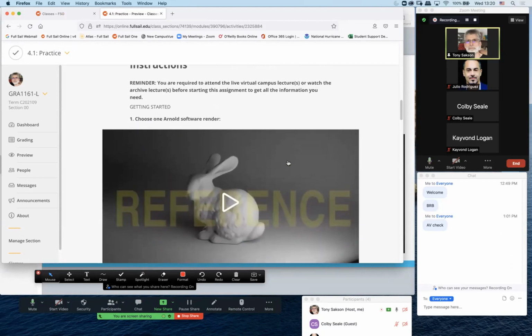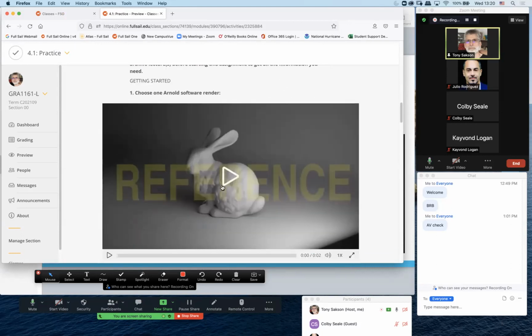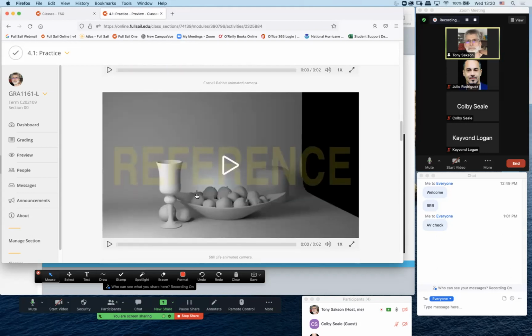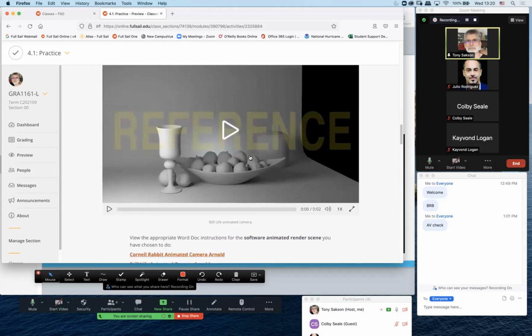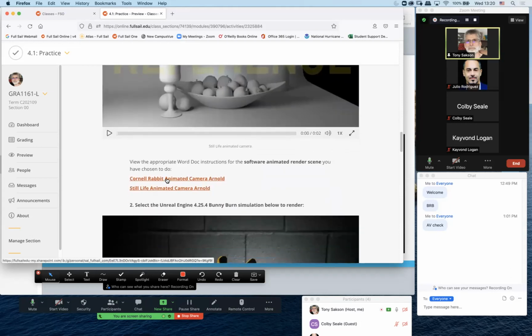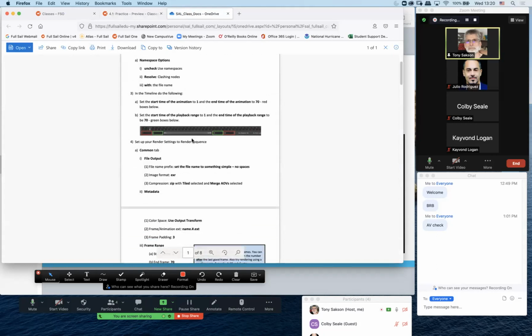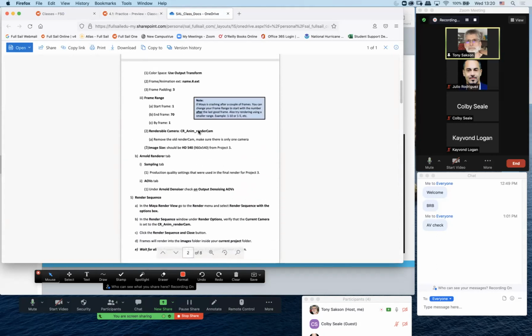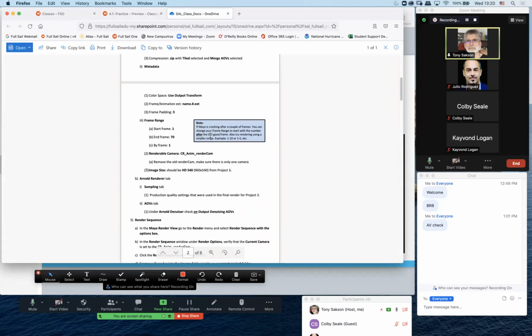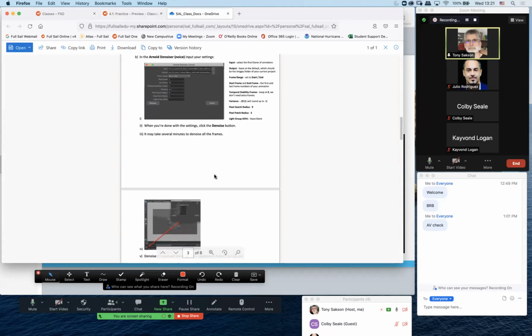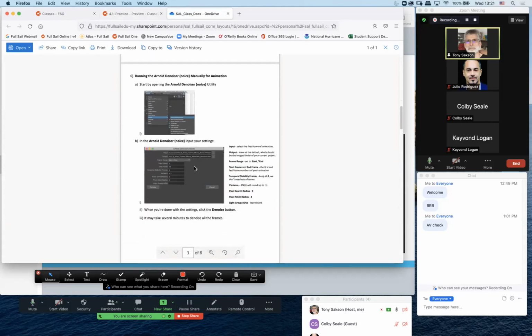All right, so for the instructions, like I said, you choose one, either the rabbit or the still life for Arnold. Here are the docs. You click inside here, they go through step by step what you're going to do. And this little blue note here, if Maya's crashing, just cut your frame ranges down to a smaller chunk. It'll make a lot more sense when we get into doing it. I've got all of the processes here.